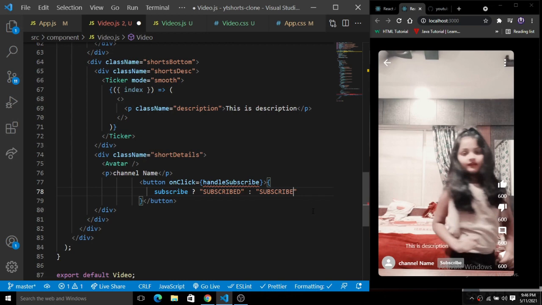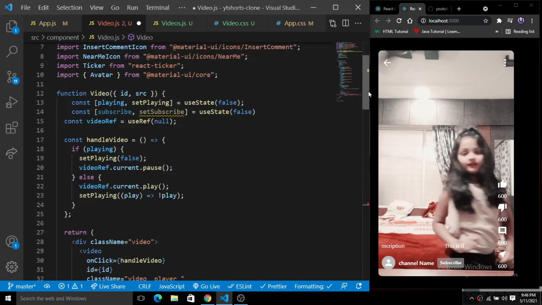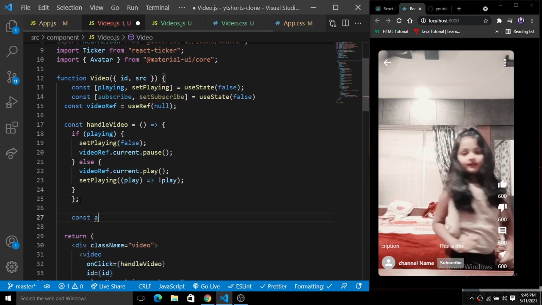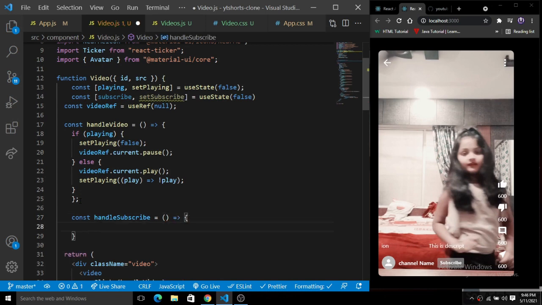So we are done with this, and now let's define a function, handle subscribe, at the top. So let's add this function. const handleSubscribe, and here we create the function. For this handleSubscribe, we simply want to toggle the button. When we click on this, we subscribe, and when we click on this again, we unsubscribe. So we set subscribe with a toggle feature. We just want to add this toggle feature.